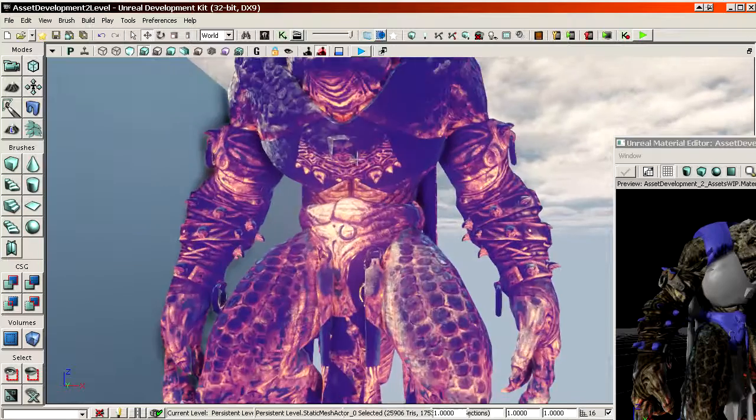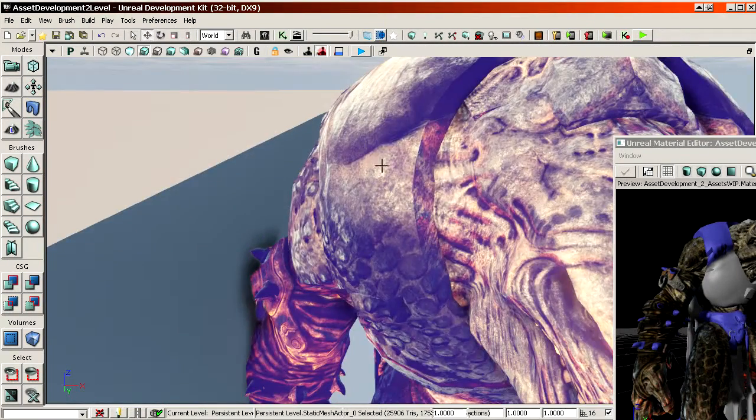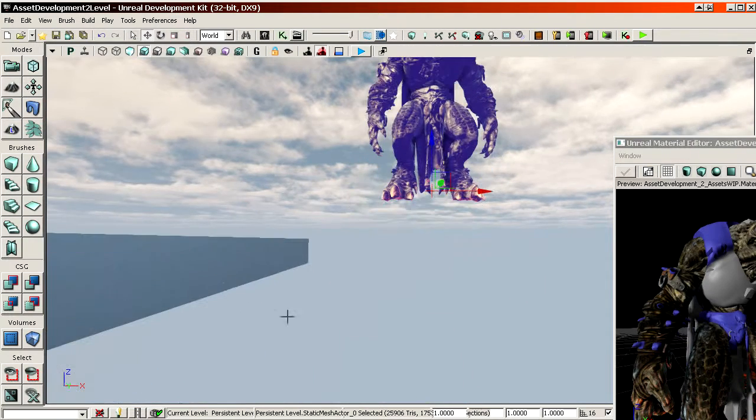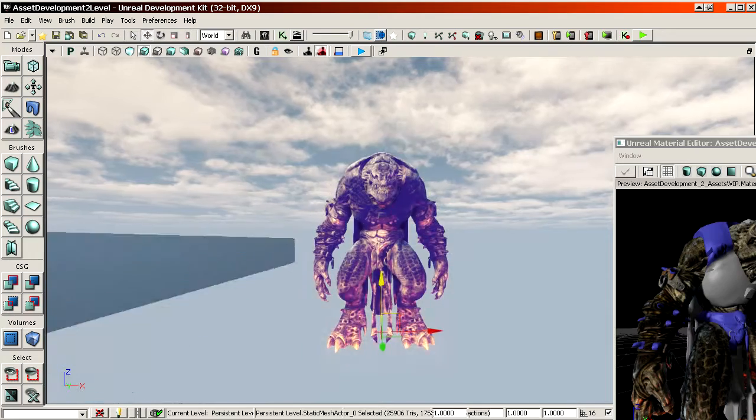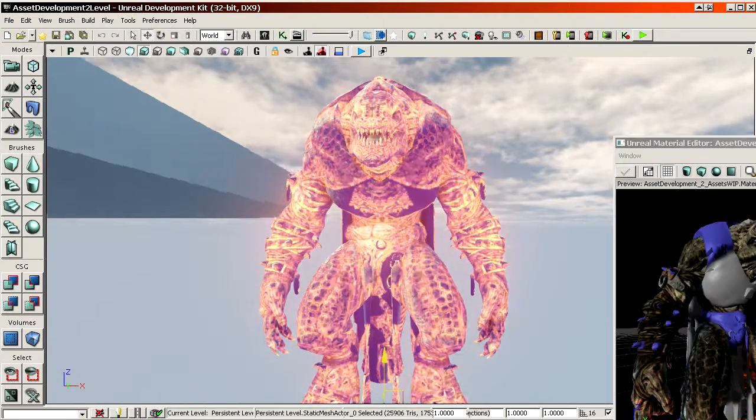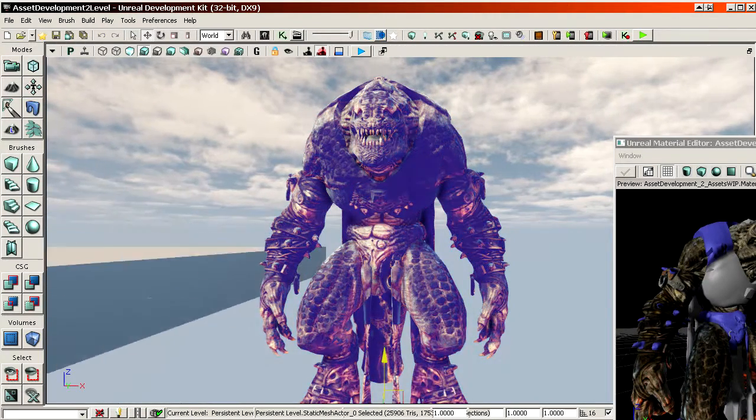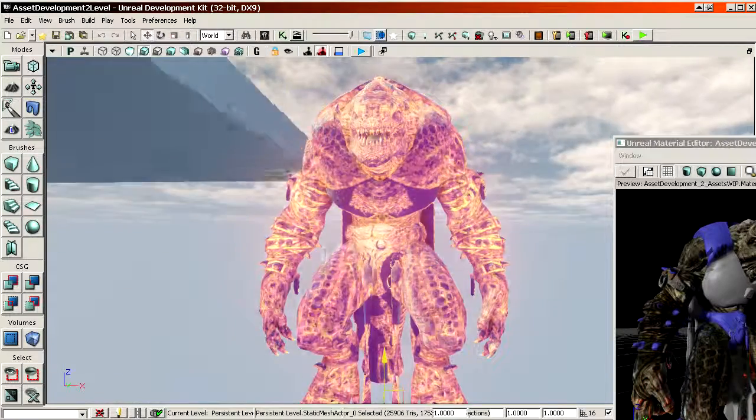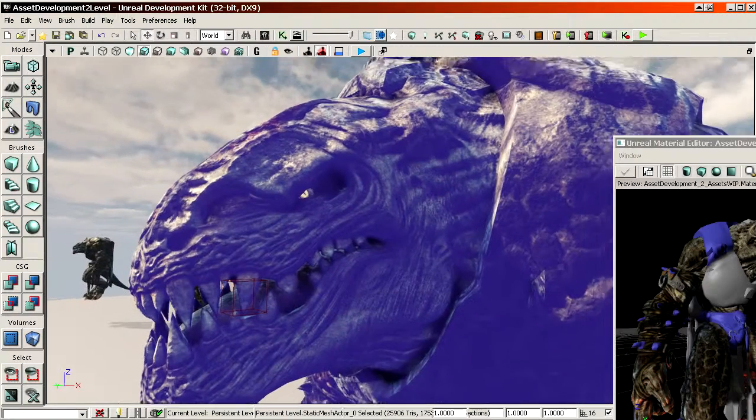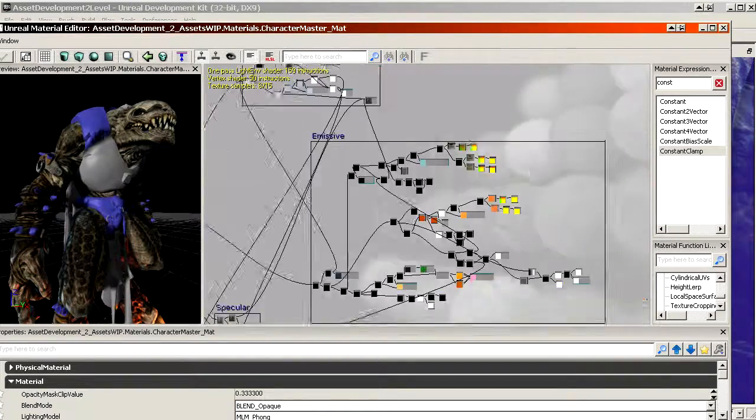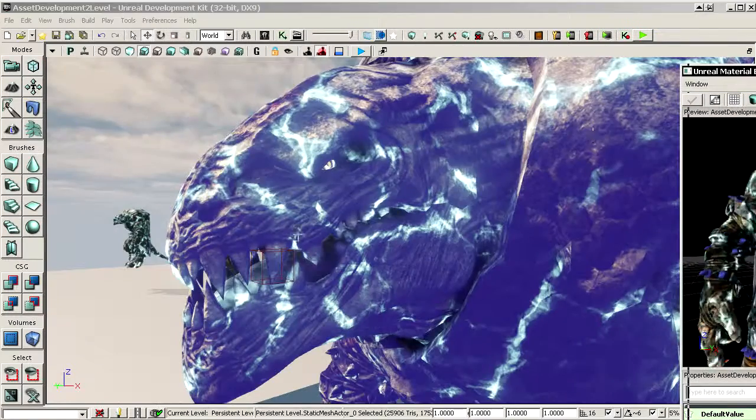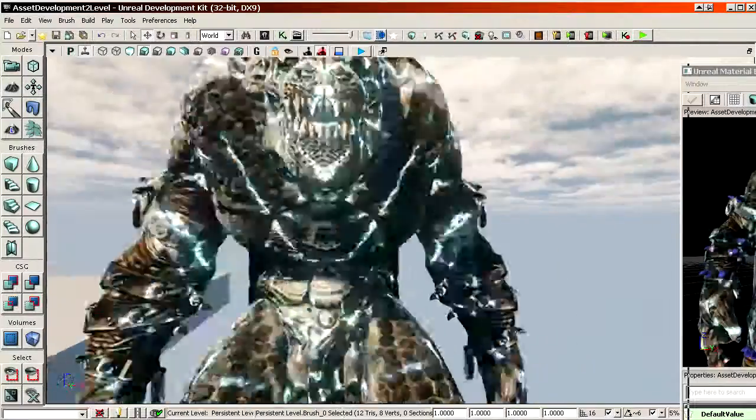So here's our guy. The body material is temporarily also assigned to the armor. We'll solve that later, but you can see if he moves away from height 0, which is somewhere here, he starts to glow more and more, until he's really on fire. And if he goes up, the glow starts to disappear. So that appears to work. His eye is working. If I temporarily enable the electricity here, the electricity is working as well.